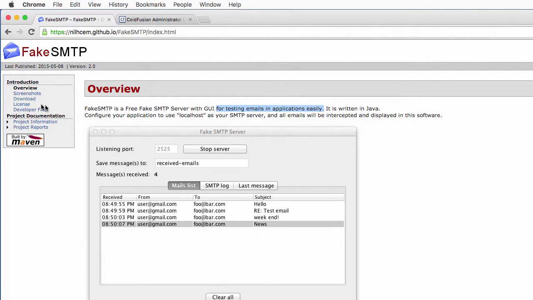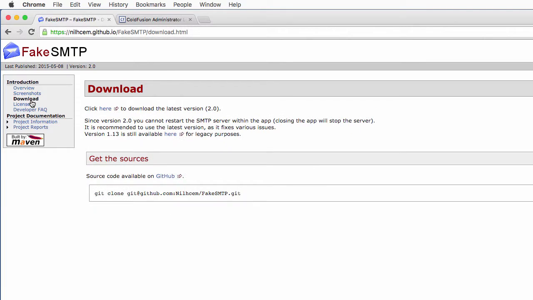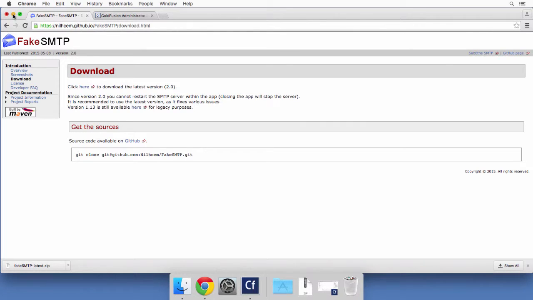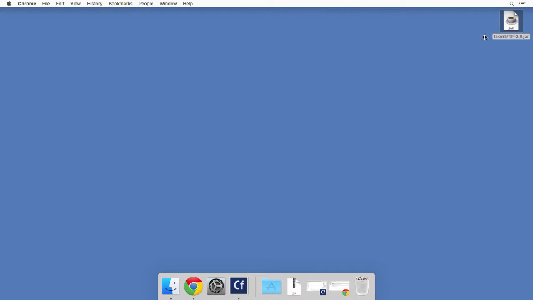You can go to the download link here to download the latest version of Fake SMTP, which is version 2 at the time of shooting these videos, and to find the Fake SMTP website, you simply type Fake SMTP on Google and you will find this page very easily. I have already downloaded Fake SMTP. It is the jar file that is here on my desktop.